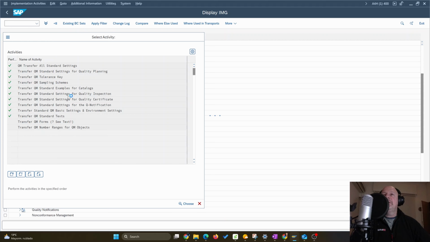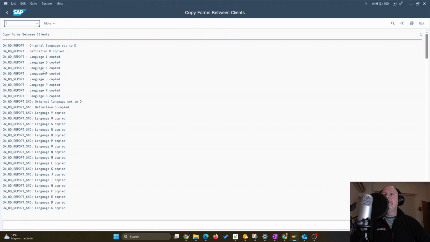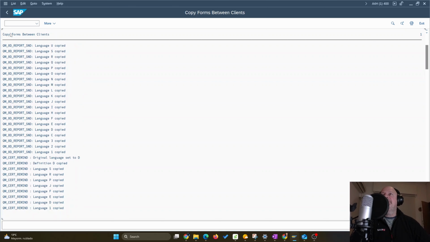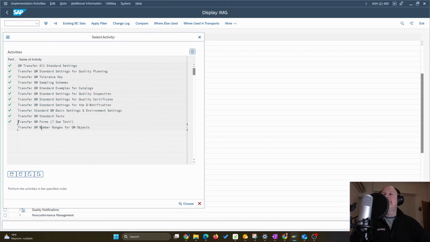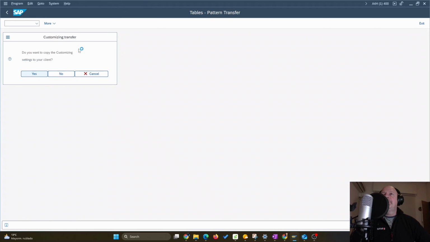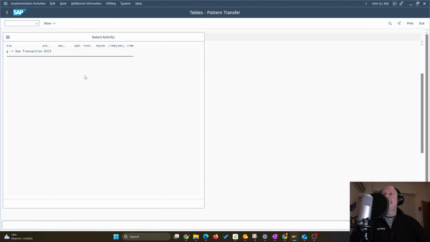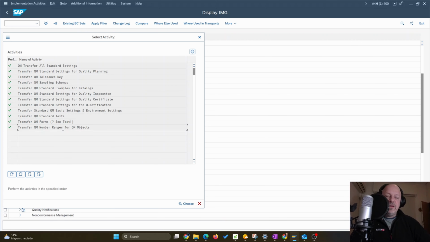Forms. We have a lot of reports in different languages as well. Certificate, for example, reminder, etc. So they are all predefined there. Okay, number ranges as well. So we're saving time. We don't need to worry about number ranges for QM. If we want, of course, we can do changes, do additional ones, etc. But no need to do it in the standard system.